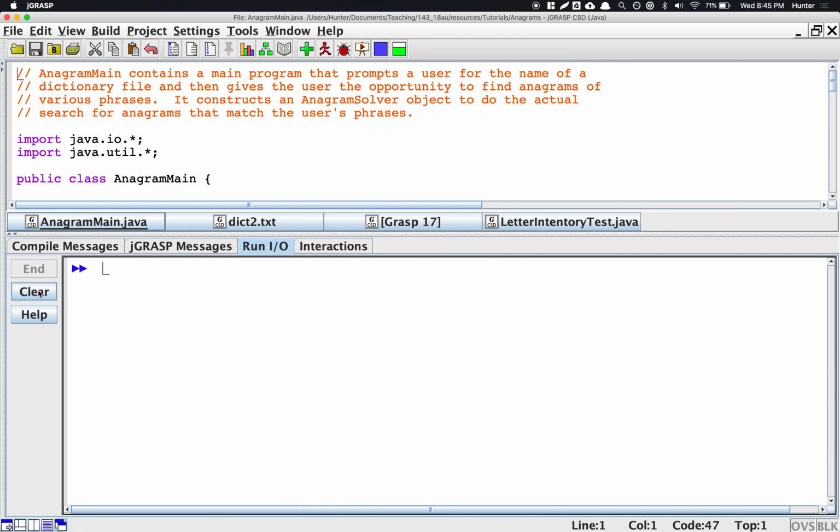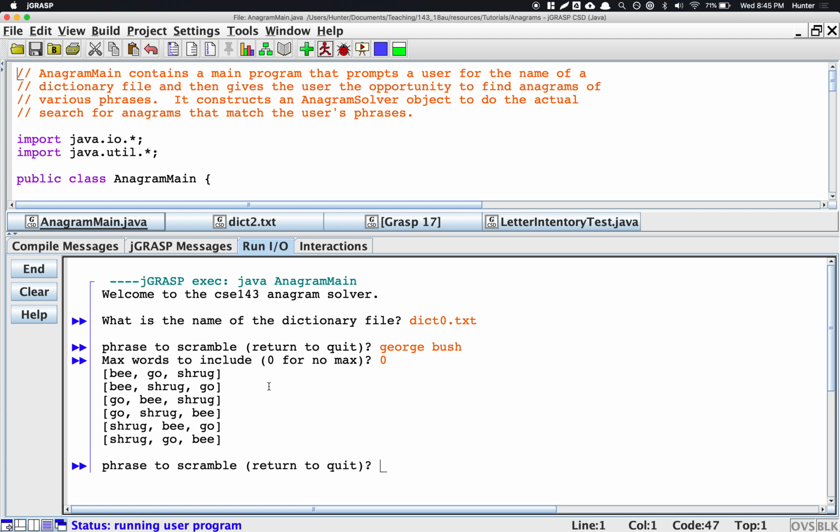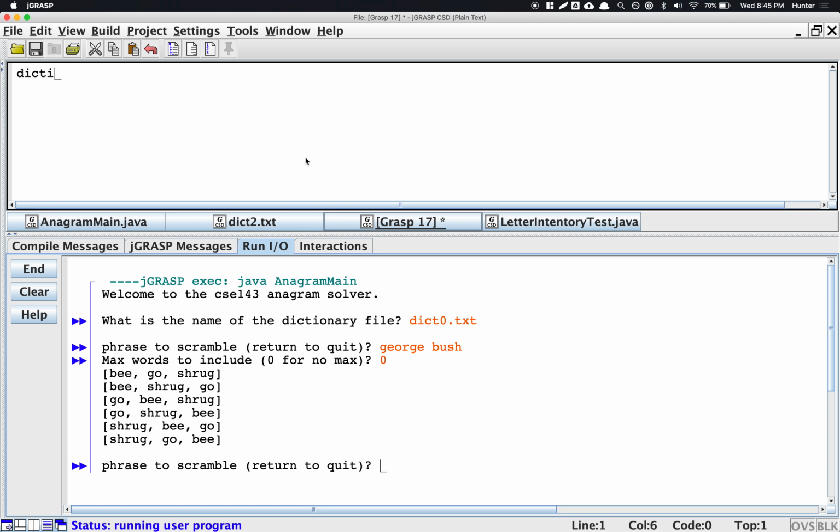We give you some smaller dictionaries to help you debug your program. One example dictionary is dict0.txt. We use the phrase George Bush, and we're going to say 0. It's going to print out all of the words that we can combine in dictionary 0 to get George Bush. The important thing about dictionary 0 is it's very small. This dictionary only has the words be, go, gush, and shrug. Only 4 words.